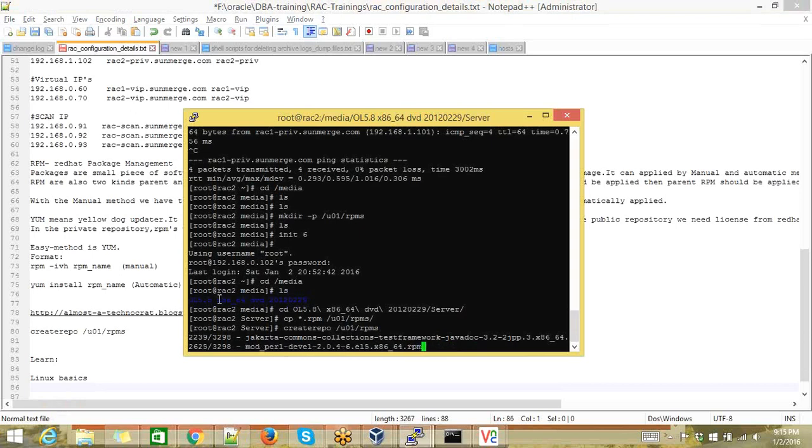So if we don't create this repository, what will happen if we directly give yum install? I'm telling you, first you apply the RPM manually. You should know this by this time. Since you don't know Linux, you are asking these questions. So manually first install the RPMs. Unless and until you install the RPMs and do practicals, you'll not be able to understand.